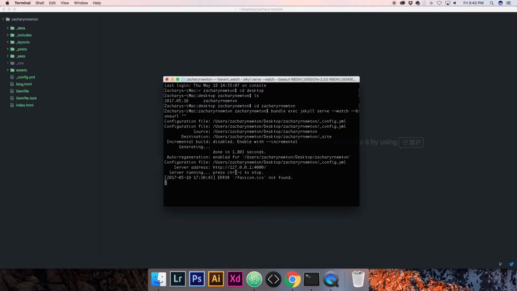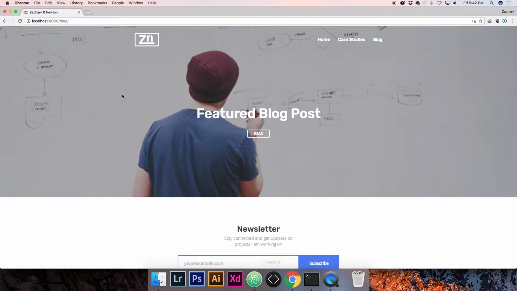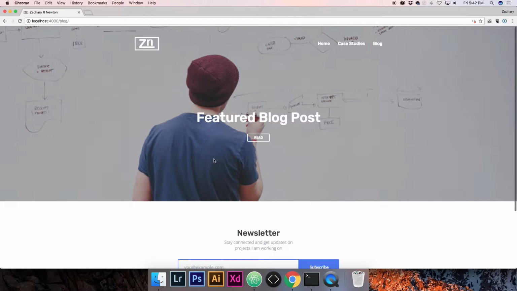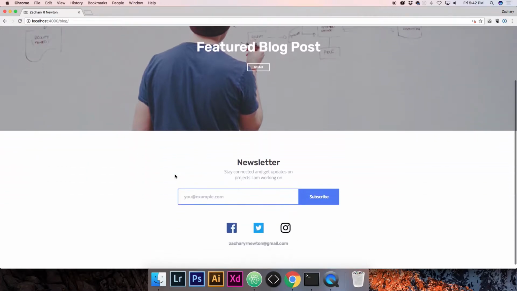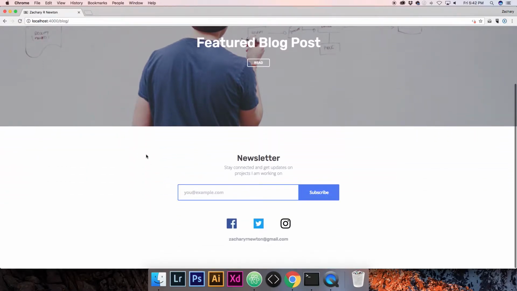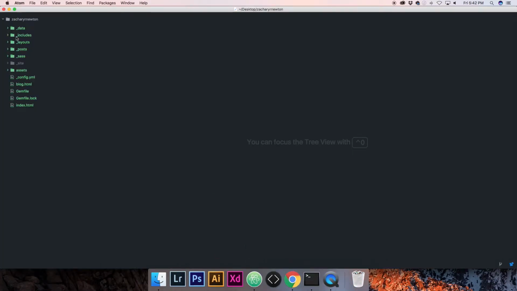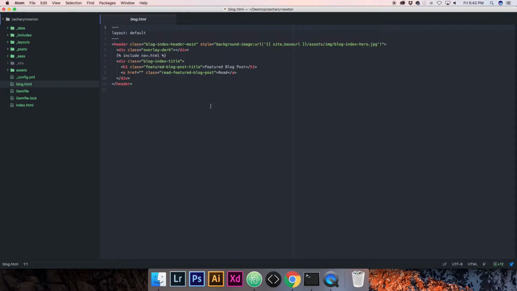Alright guys, so I've already got our server up and running right here. We can come over here and look at the blog index page right now. What we're going to do is make this header section use information like the title, the link to the page, and the featured image for our post here. And then we're also going to code out a for loop to display all of the blog posts right here. So let's go to our project. Got it open right here in Atom, and let's start off in blog.html.